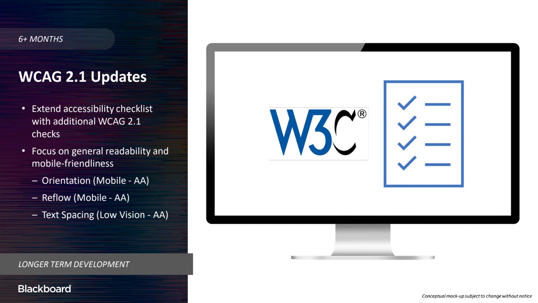That includes items like orientation, which denotes if your device is in a landscape or portrait mode. That's like when you rotate your phone or your tablet and it changes. But also the reflowing of content. When you think about reflowing of content, a lot of times you'll say responsive design. It just means, is that content actually moving to fit the form factor of the device that you're actually using? As well as things like text spacing. So this includes line height, paragraph spacing, letter and word spacing. So that is also on our longer term.